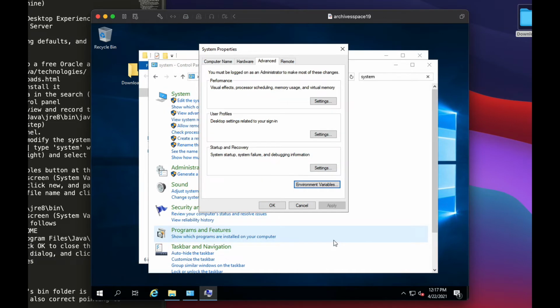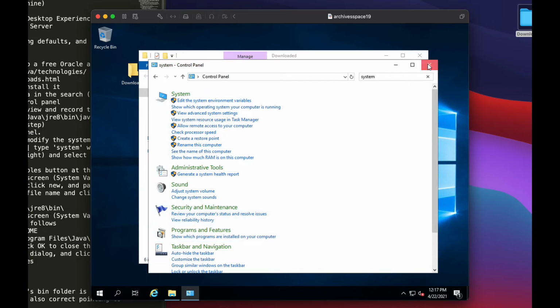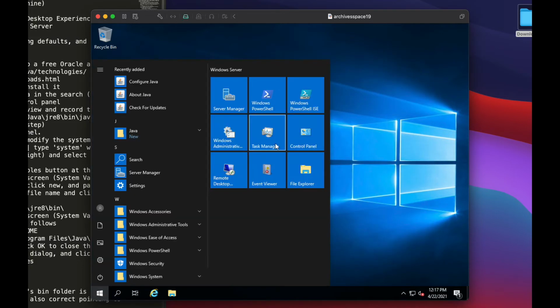So I'm going to hit OK. That's all we have to do for that. When you change the system variables, we do need to reboot, so I'll do that.